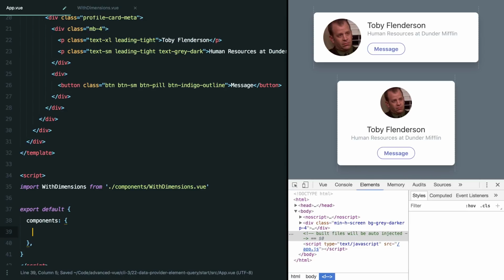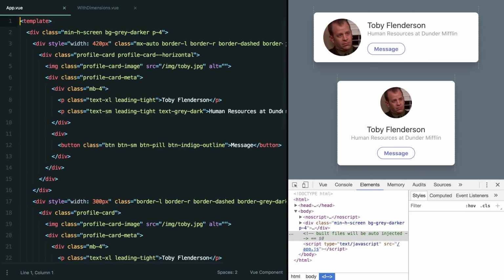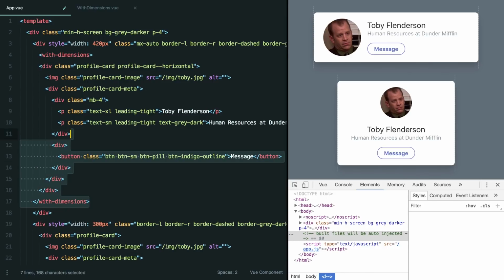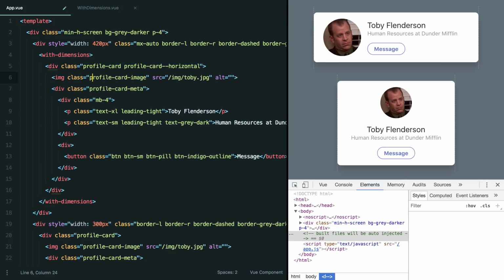And let's just go ahead and make sure that we register this component so we can use it in our template. Let's head up to the top here and let's wrap this profile card in an instance of our withDimensions component. So I'm going to say withDimensions. Let's go ahead and close that off. And now we can access the width and height of this element by destructuring it out of the slot scope. So let's grab maybe just the width for now, since that's all I think we're actually going to need.